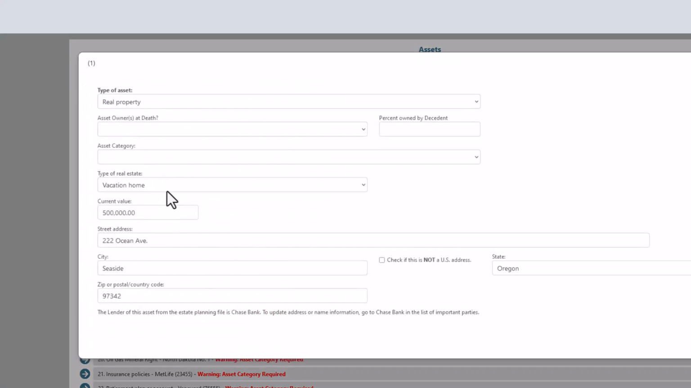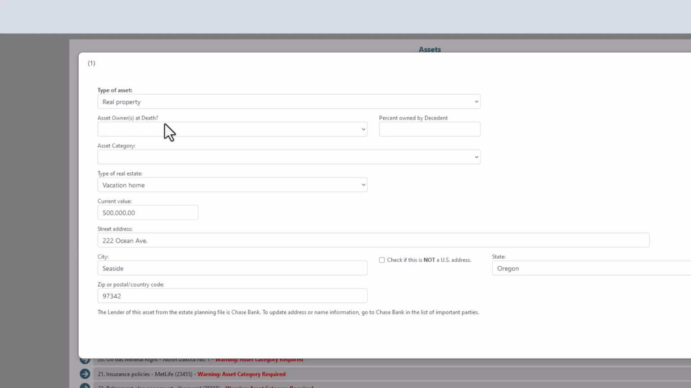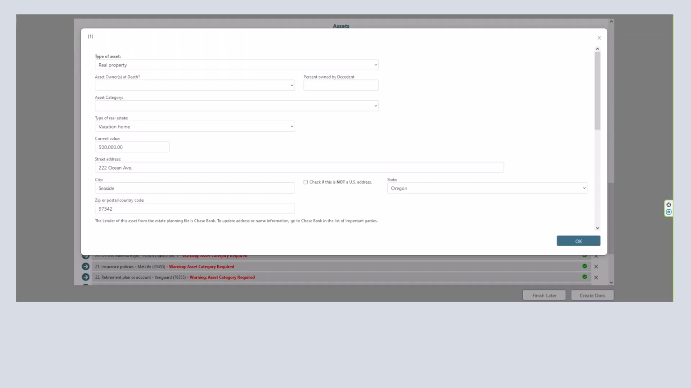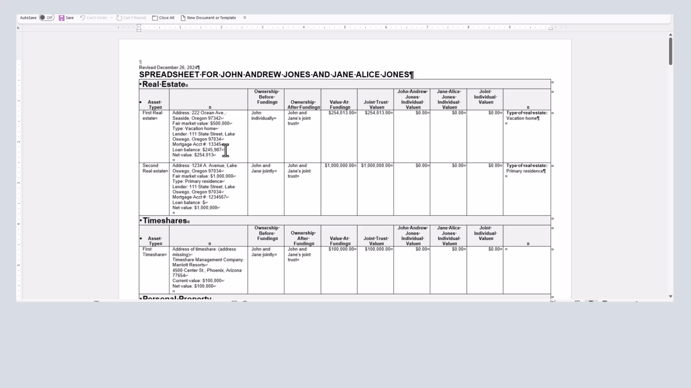Well, here's the vacation home, and let's take a look at what's missing here. It's got asset owner at death and asset category, and they're blank. Now, this was supposed to have been put into the ownership of the trust back at the planning stage. And if you open the spreadsheet from the estate planning, which you would have in your file, you can see that this vacation home was supposed to go into the trust.